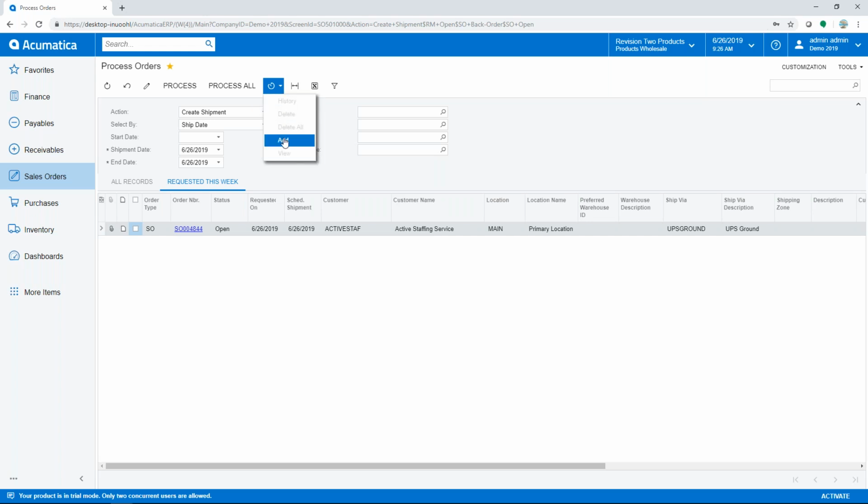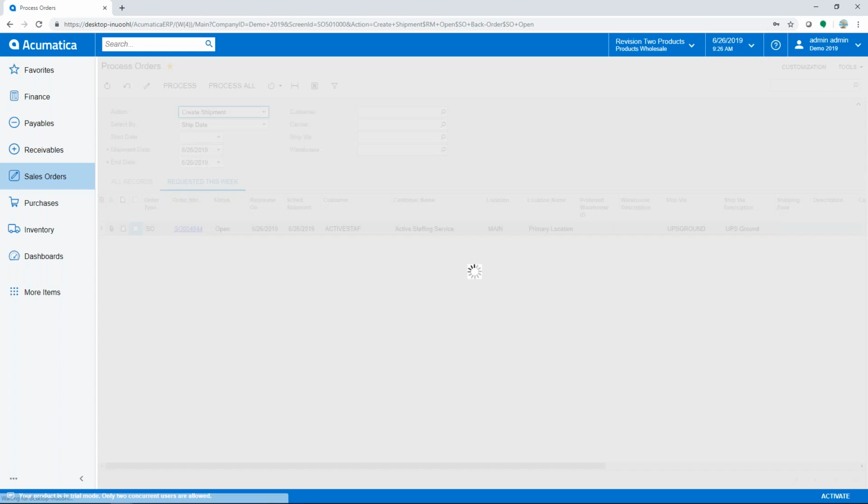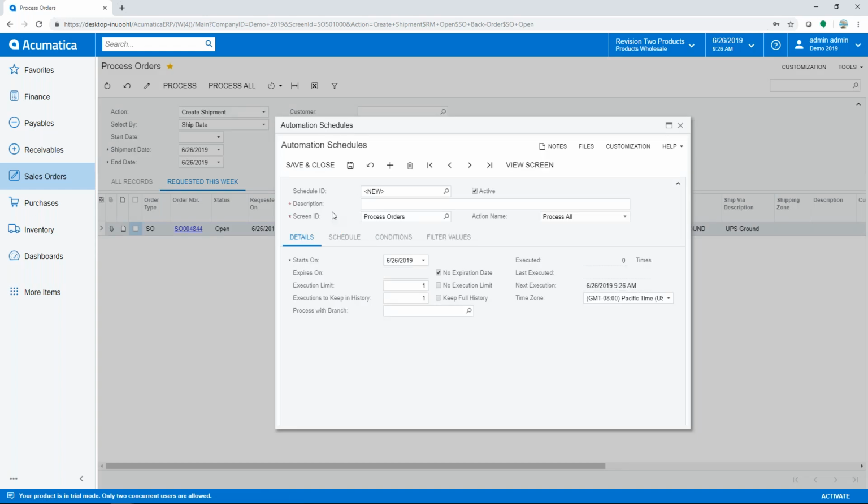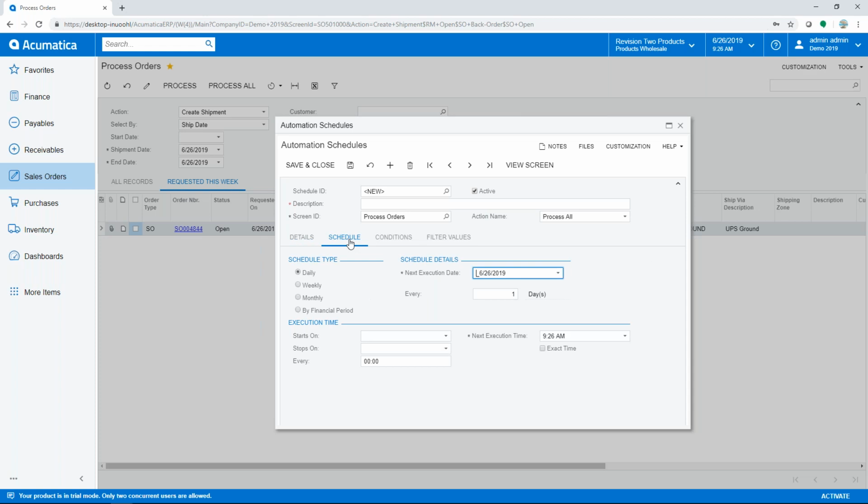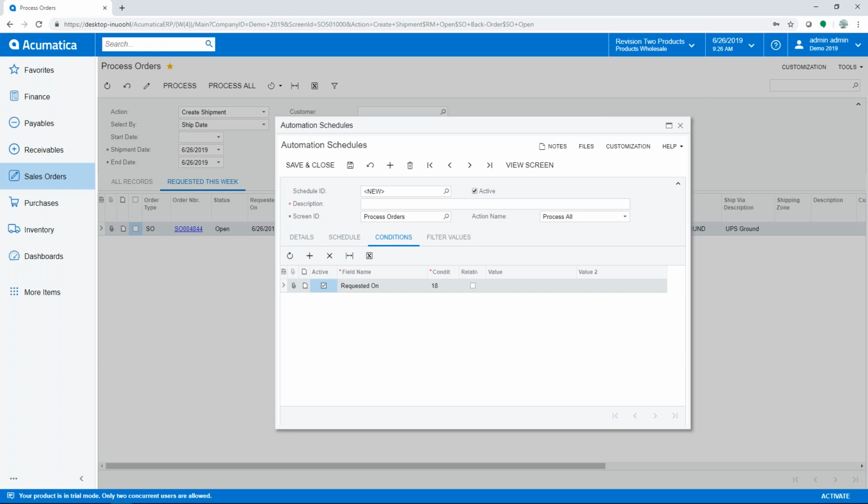So if I drop that down and click add, here I'm able to set all of the criteria and details for that automation. If you want it to go once or every week, on what schedule, the frequency, the time. And then I can also set conditions to reduce that list. So it's including my tab condition of requested on this week.